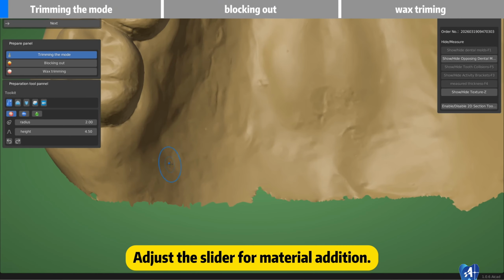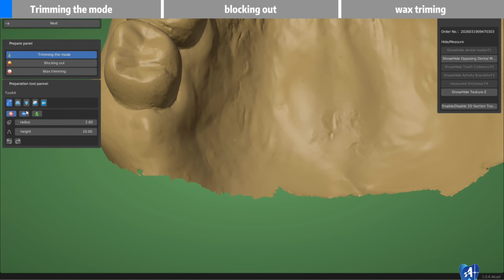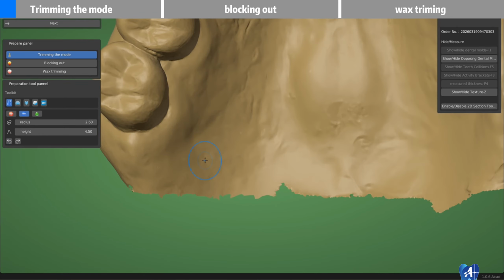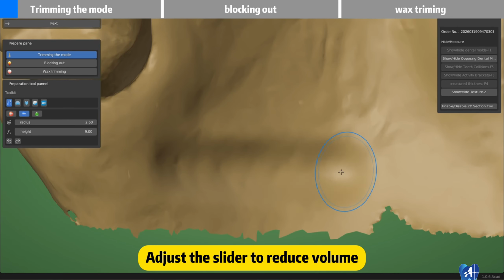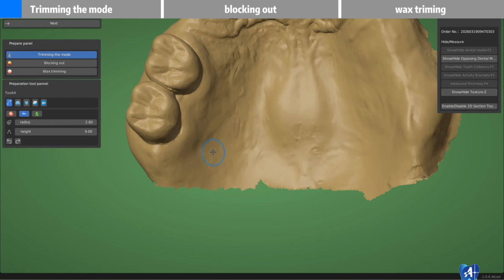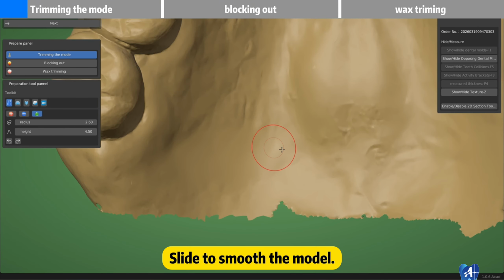Adjust the slider for material addition. This tool represents the subtract function. Adjust the slider to reduce volume. The last tool provides the surface smoothing function. Slide to smooth the model.